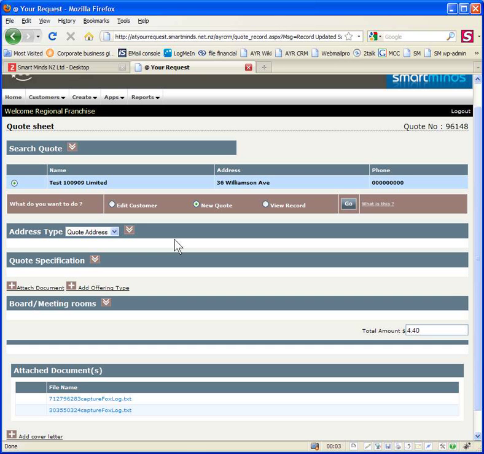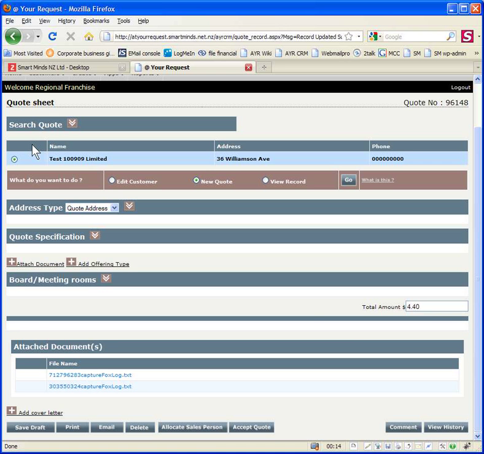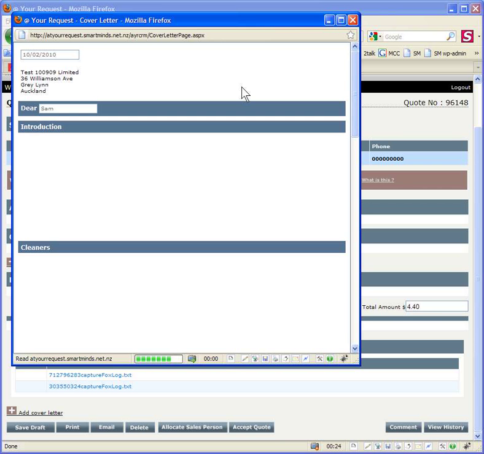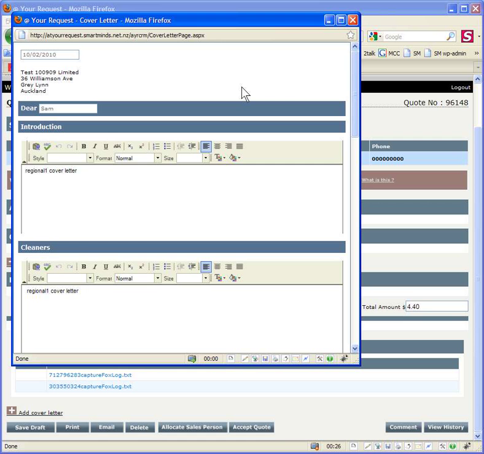To add a covering letter, terms and conditions, and the quote specifications, and format this document, you can go into the quote sheet, go down to the bottom of the page, there'll be a link, Add Cover Letter. Click on this and it will open up a separate window containing some predefined text. This is a template that is set up for each regional franchisee.